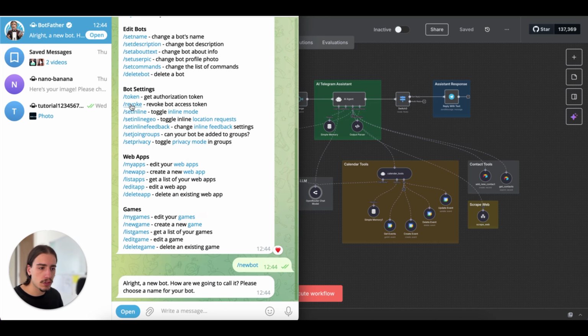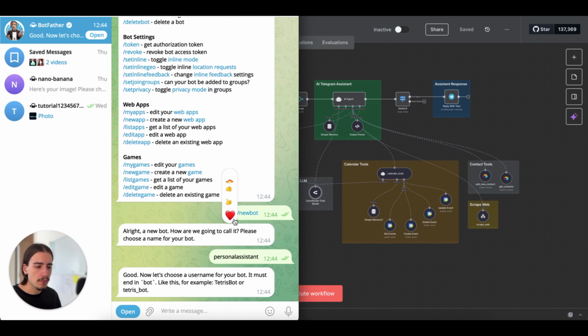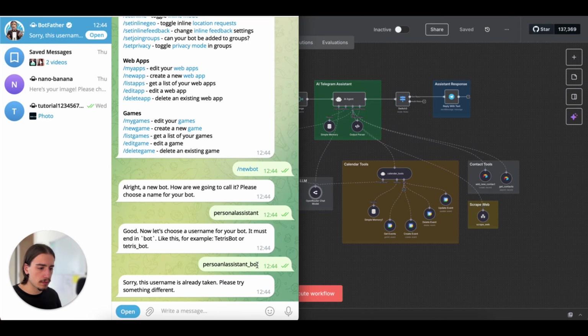So all we want to do is just click on that new bot, and then we'll get a few things that we need to do to be able to do this. So it's very simple. What would you like to call your new bot? Let's just type in anything. And then it's going to ask us to put bot or underscore bot at the end of it. So that one's taken.